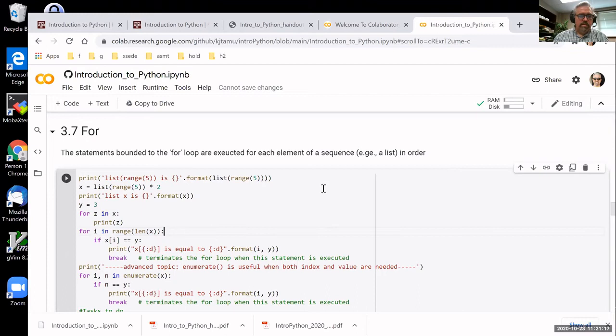So the first thing that I do is I initialize X. I have the same list that I had before. And then what I'm going to do is just print that list. And then I'm going to be looking for the value Y. So the first thing I do is I just print out the list. And then what this does is the variable Z is going to go over all of the values in the list X.